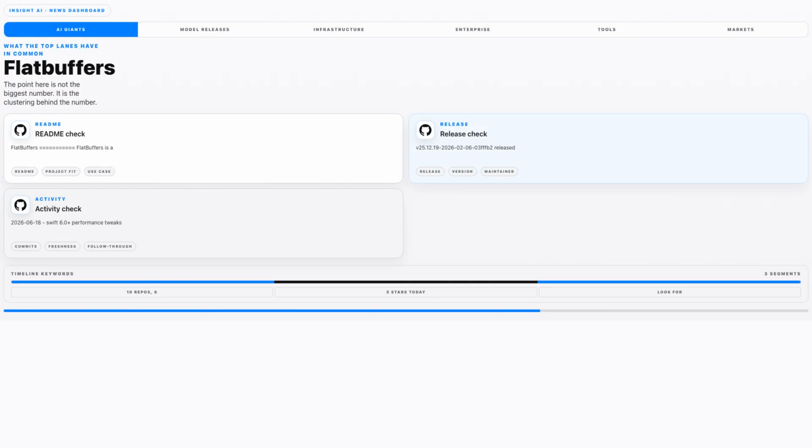When I read GitHub's top 10 board, I separate rank from adoption. The rank tells us what surfaced first today; the README, release trail, and recent activity tell us whether the repo is worth a closer look. Today the board is clustering around clear use cases, which is a stronger signal than a raw star count alone. If the README, release trail, and recent activity line up, it earns the spotlight. If they do not, it stays on the watch list.